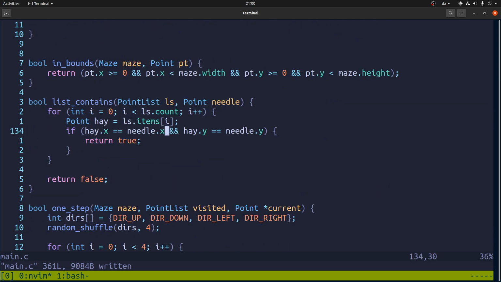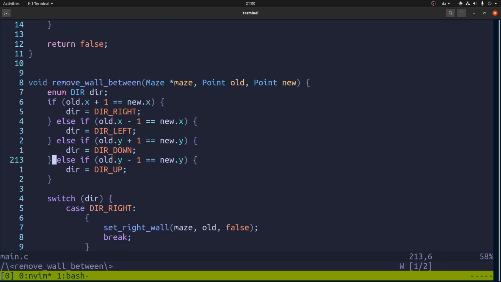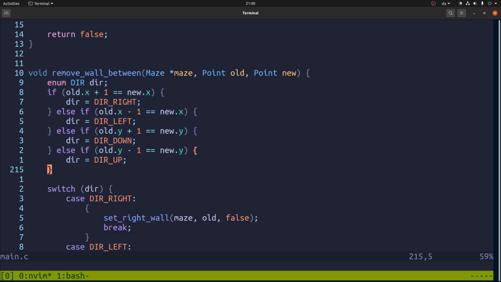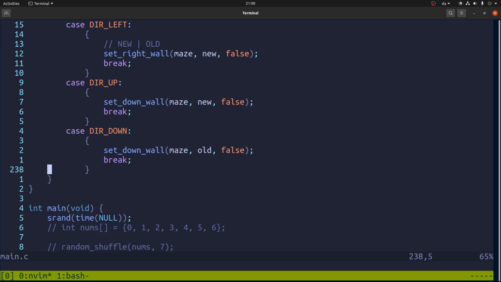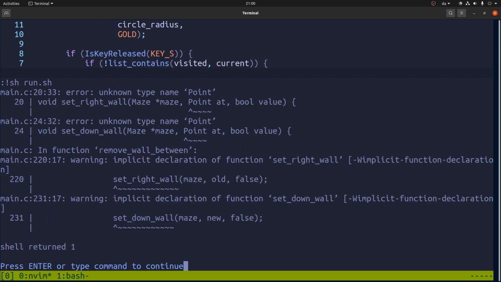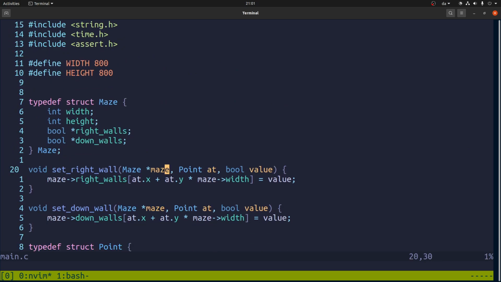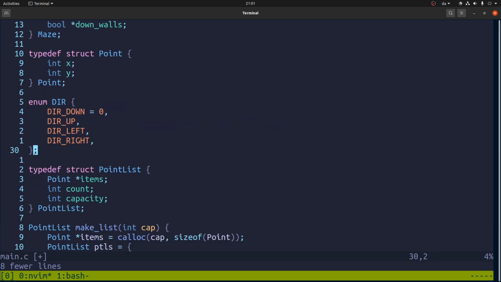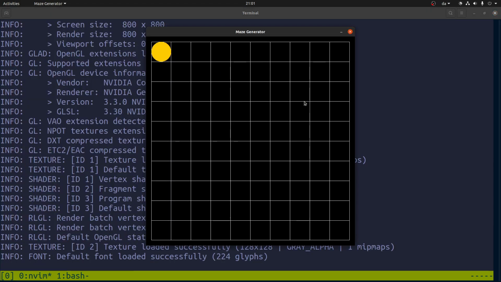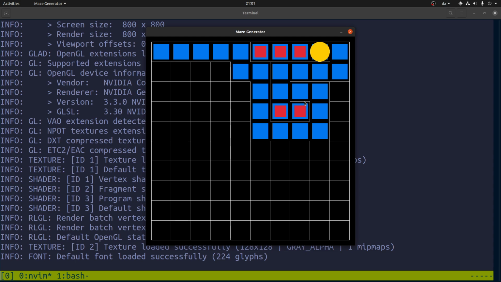So what happened? We went in here, we implemented remove wall between, which first finds which direction we actually went. Then depending on the direction, we'll do different things, and I think that's pretty cool. Now we have a problem that these guys depend on the point. So I'll just put them here. So now you can see the walls are actually removed. That's so cool. And we can already begin to see the maze.